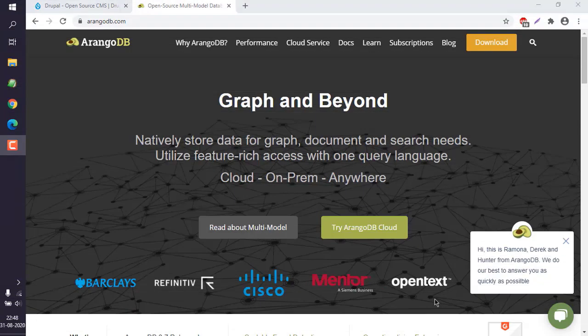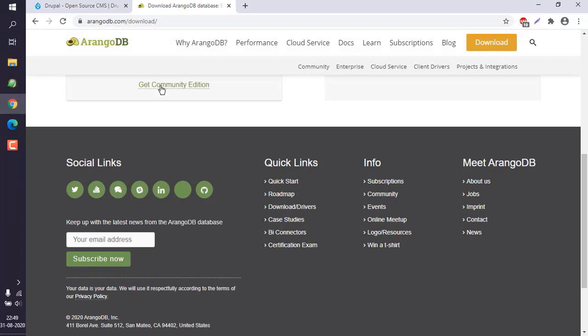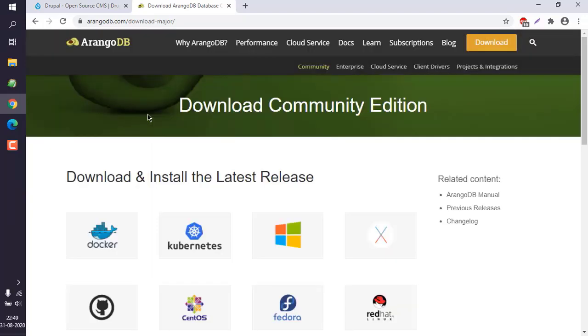Okay, so let's take a look at how you can use insert query in ArangoDB. First thing, go to arangodb.com, then click on the download button and find the community edition of ArangoDB. Okay, so here's the community edition, as you can see, and we are going to download this for our operating system, which is Windows.